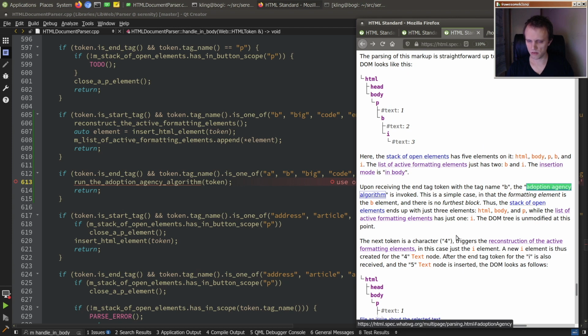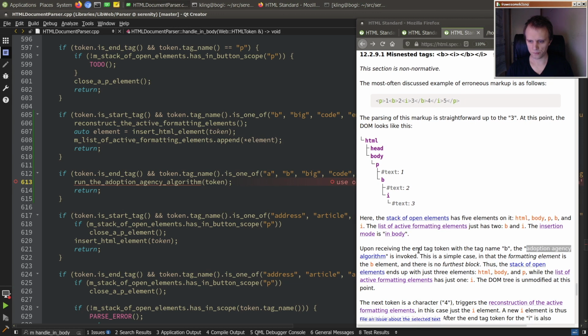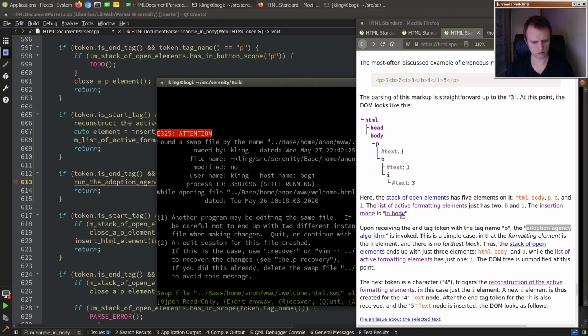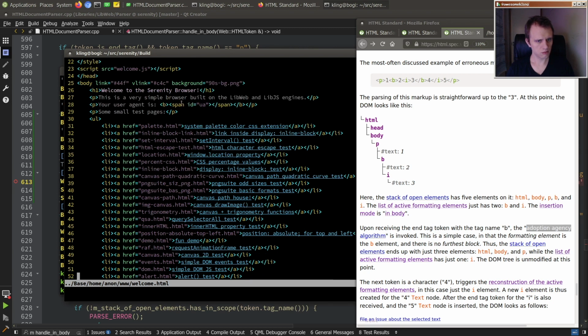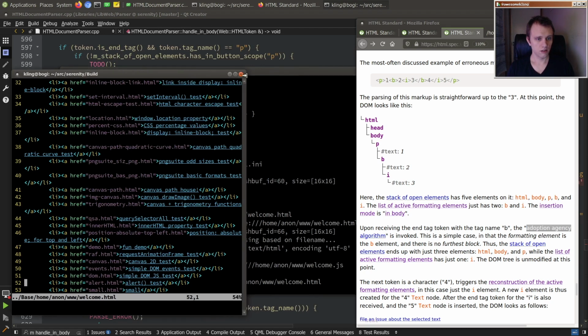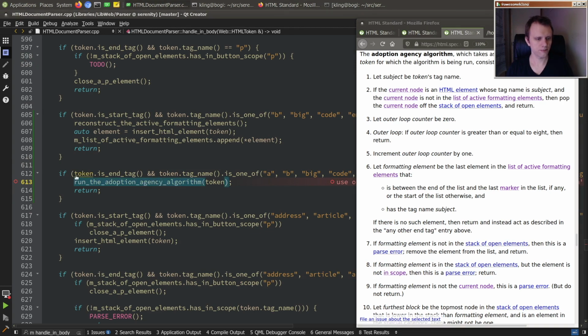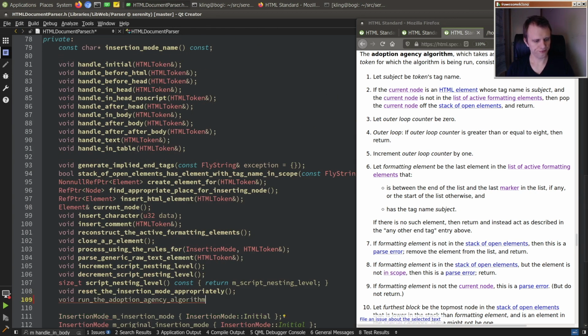This is mentioned in a whole bunch of places. What is this even? Misnested tags. Is that what this is? I guess in our case, the tags are not misnested, are they? So maybe we'll just go on an algorithm fast path. B span span B, right? I don't see the problem here. Maybe I'm missing something, but anyway, we'll do the adoption agency, see what happens. Adoption agency algorithm. Well, HTML token.